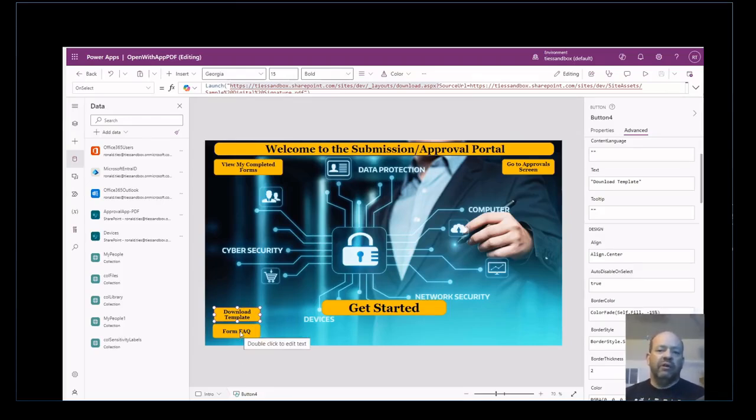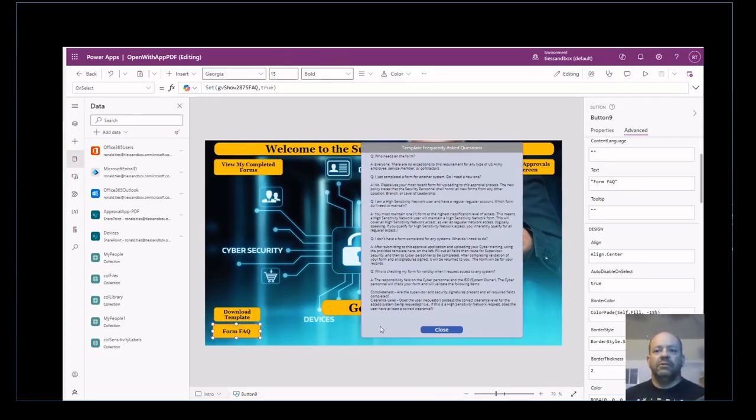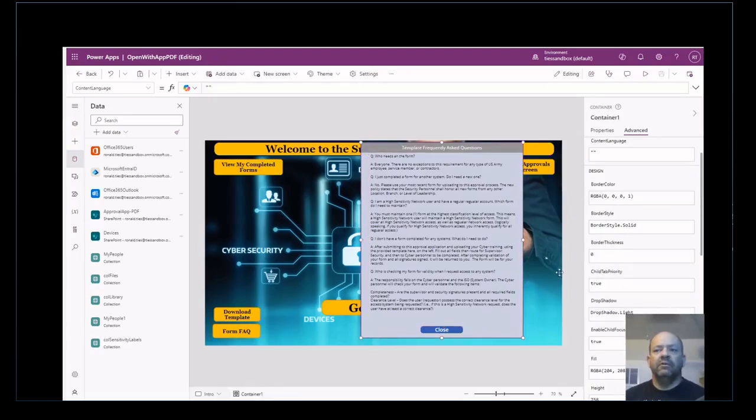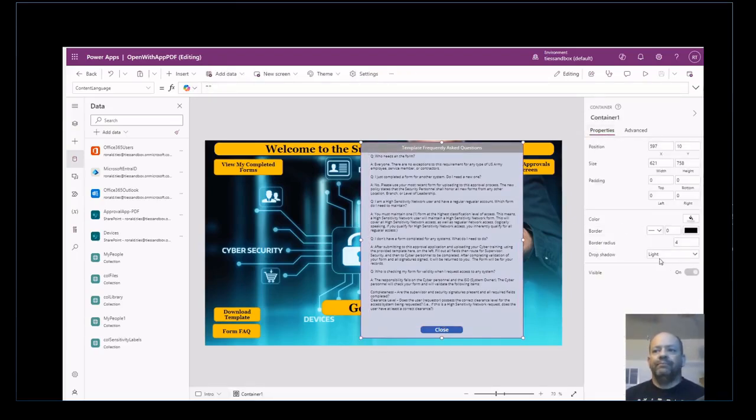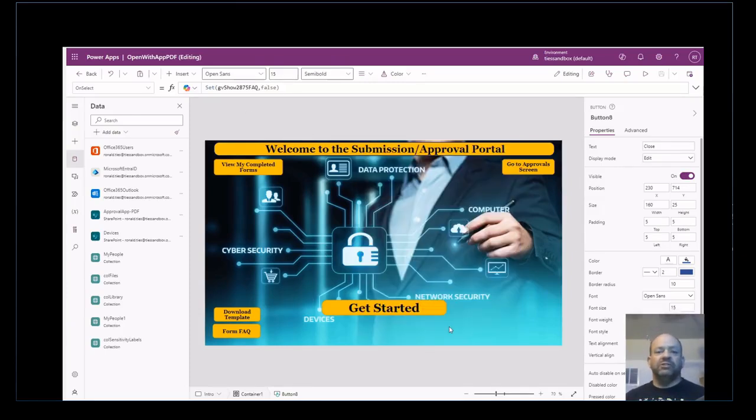Now this frequently asked questions is just a container that I created as a pop-up. You'll see it's just got a variable here that's true/false, and when this becomes true, it opens up the container, which is right here. So if you look at the container visibility, you'll see it's that same variable. And when you want to close this box, it just tells that variable to switch to false, which closes the frequently asked questions.